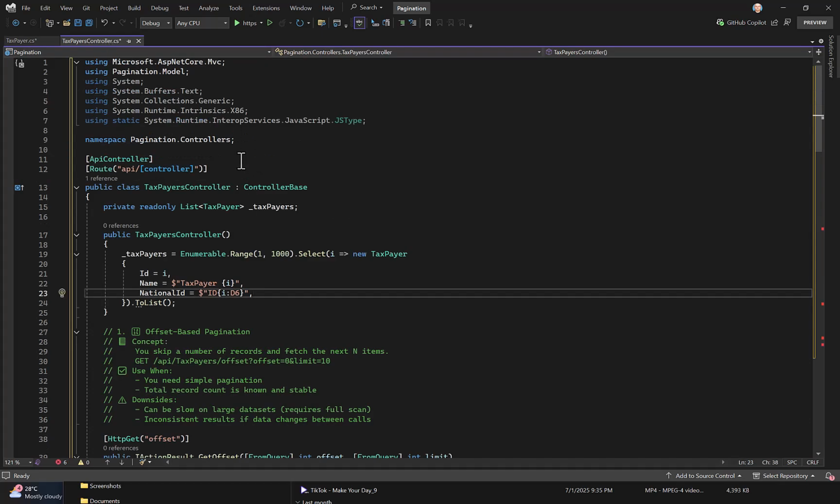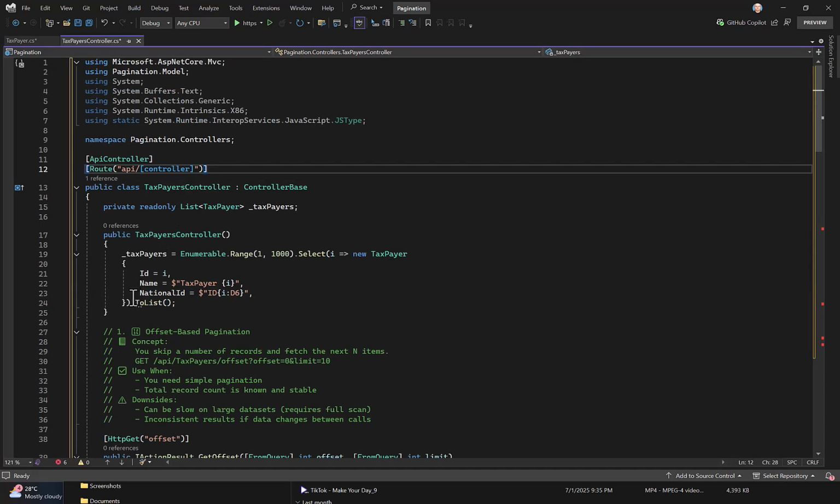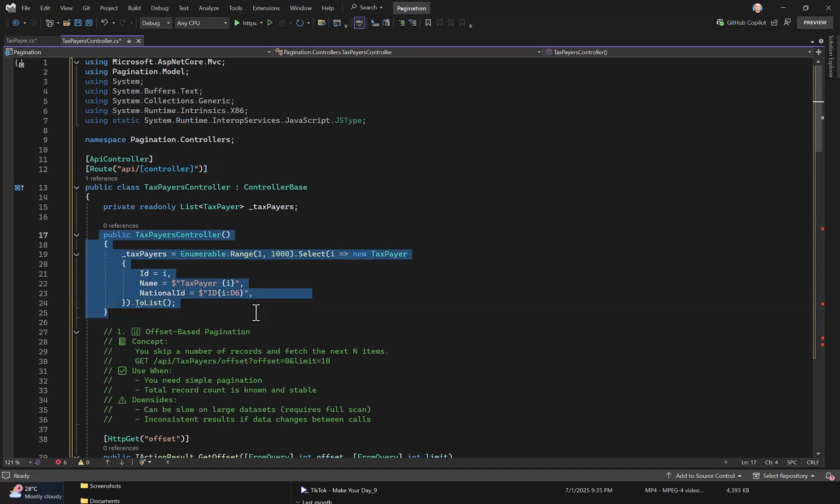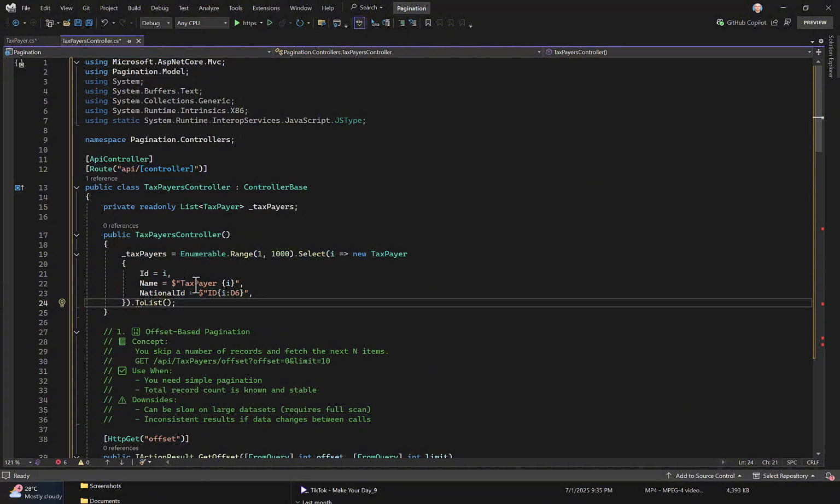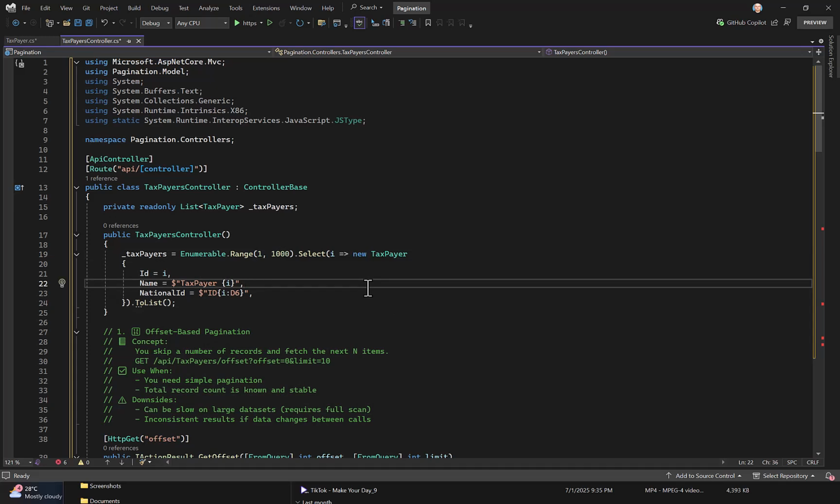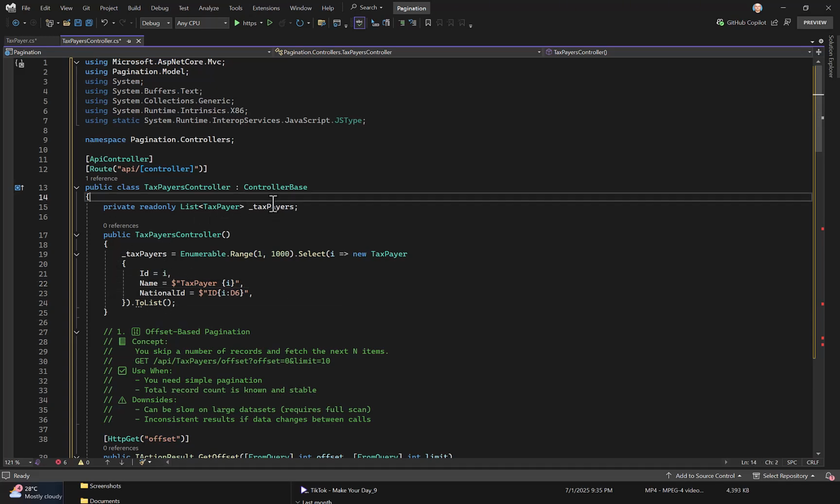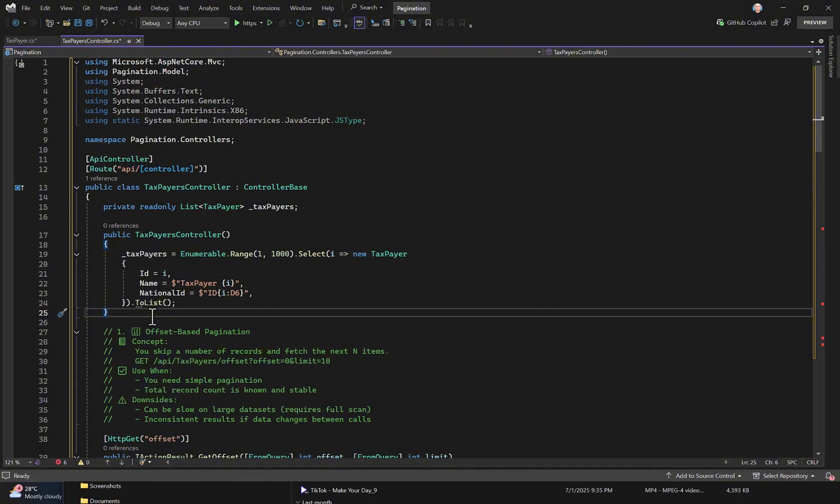Let's go to my controller, the taxpayer controller. Up to here, I just created dummy data. Very easy. It's like a loop, 1 to 1000. I created some dummy data. So nothing is difficult, nothing is complicated. So by this, I would have a list of taxpayers. That's all.